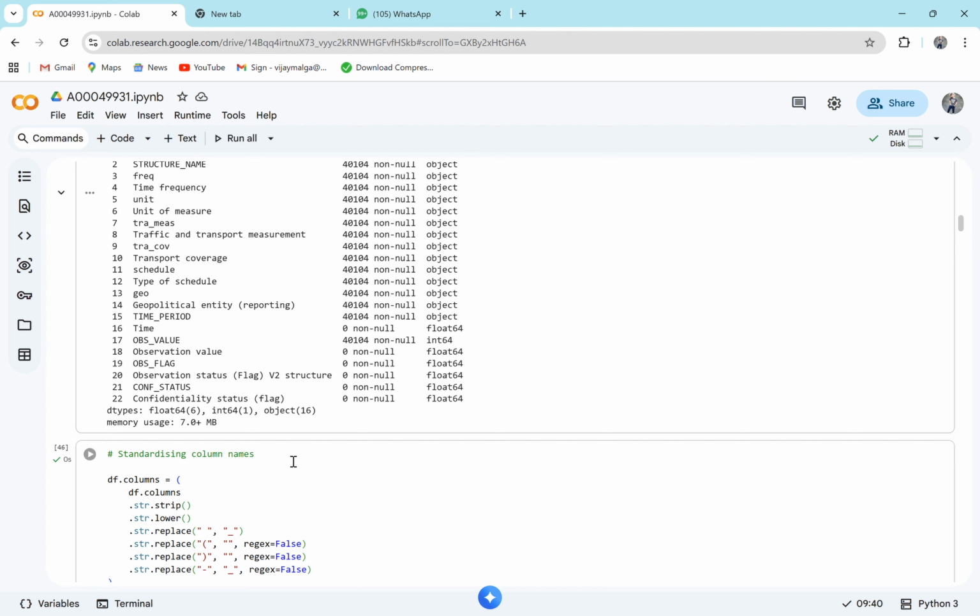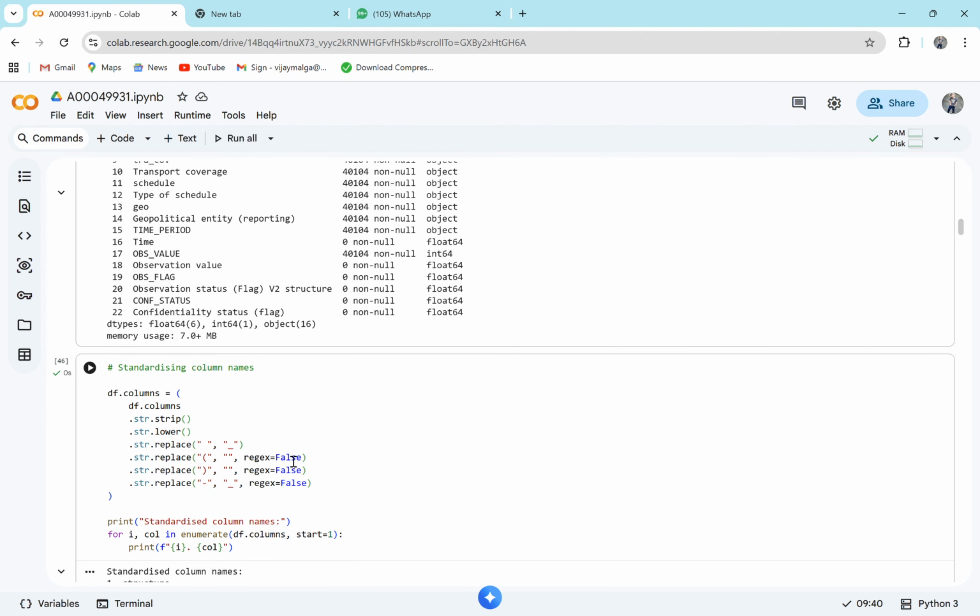In the next code snippet, I standardized the column names. I converted all names into lowercase and replaced spaces with underscores. For example, Time Period, before it was capital, I changed it into small time_period. This made the code easier to read and reduced the risk of column name errors later in analysis.